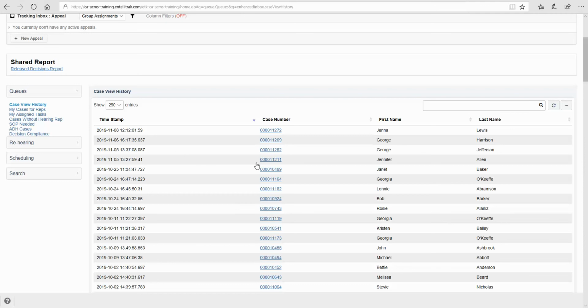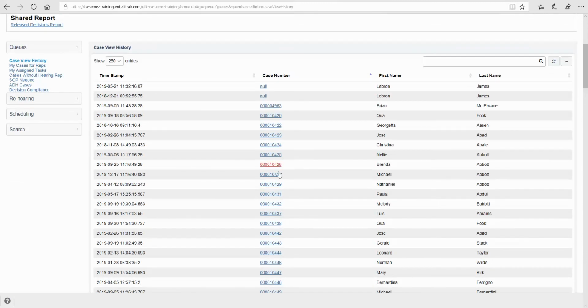We are in the training environment, and all these case numbers and these claimant names are not real cases or people. Another way you can do is you can sort it by the case number. So by using these arrows again, you can click on them and sort it by the case number itself, up, ascending or descending. You can also sort it on the first name or last name as well.